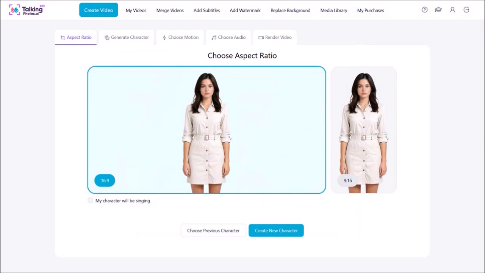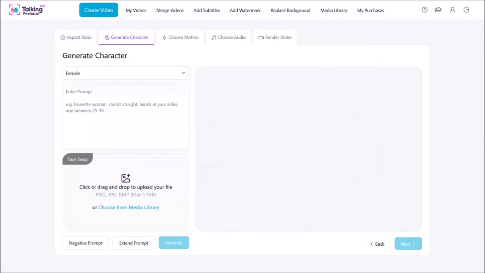In this first step, you need to choose the aspect ratio. You can create vertical or 9:16 videos, or you can create horizontal videos, which is 16:9 aspect ratio. So I'll choose this option and then click on Create New Character. And this next step is where we generate our character using an AI prompt. You can use this drop-down box to choose male or female. I'll choose male. You can also use this drop-down to choose clean shaven or with beard. I'll stick with clean shaven.